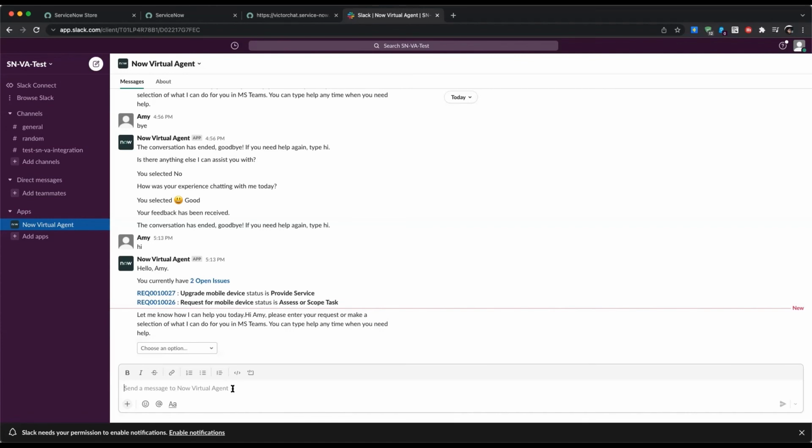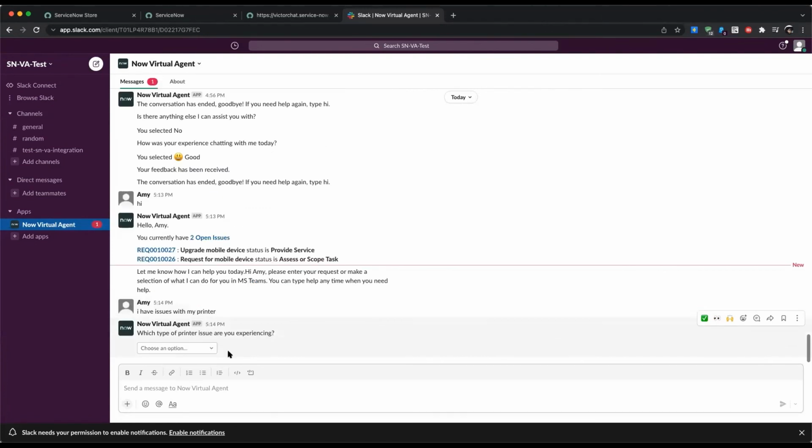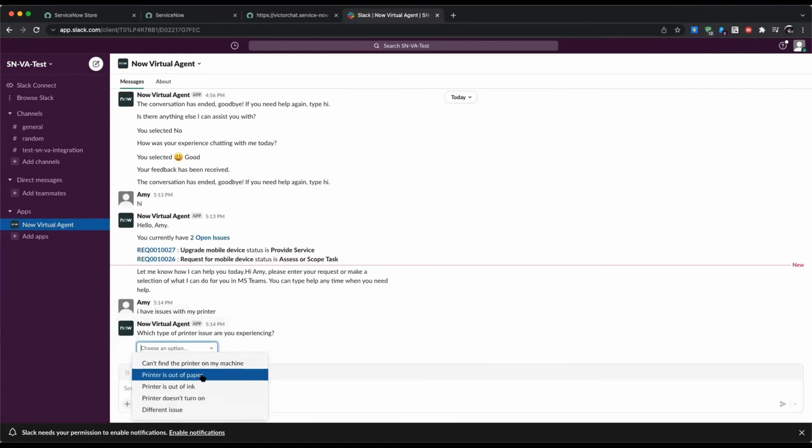AI search works here as well. If I say I have issues with my printer, it'll use either keywords or NLU to run my printer issue. I could then select what issue I'm running into, and it'll run the topic.